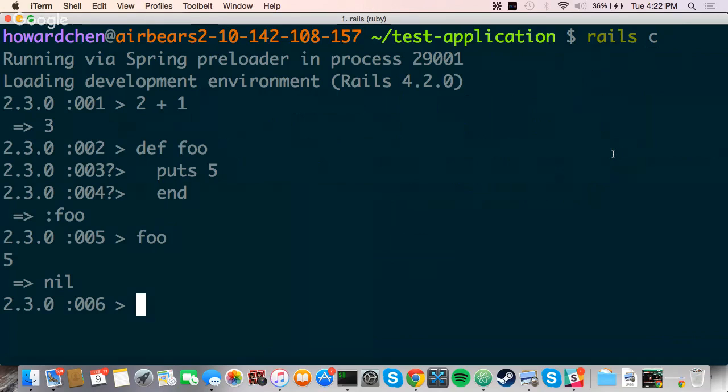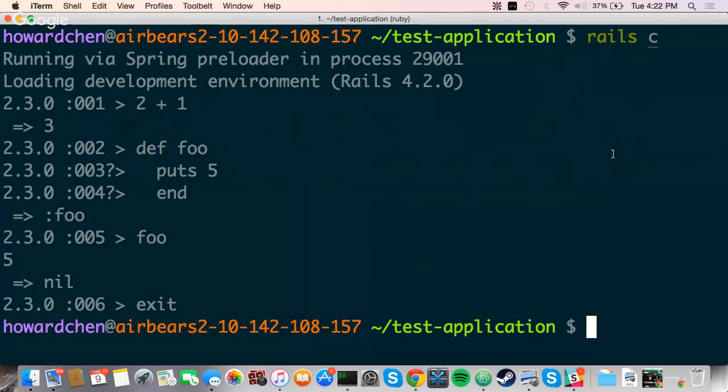So right now, if you did the homework, you used IRB to open the interpreter. In the future, you'll probably be using the command Rails console to test out your Ruby code and to help debug your web application. And to exit from your interpreter, you just type the word exit, and you're out.